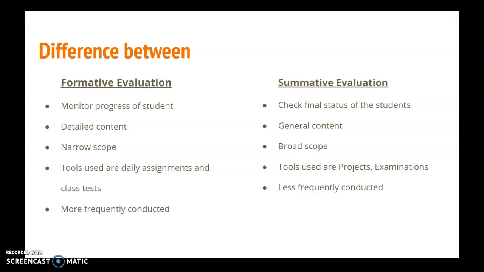This question is frequently asked in universities, that is difference between formative evaluation and summative evaluation. So formative evaluation monitors the progress of the students, whereas summative checks the final status of the student. Formative is a detailed content which is evaluated during the course, whereas summative is a general content which is evaluated at the end of the course.